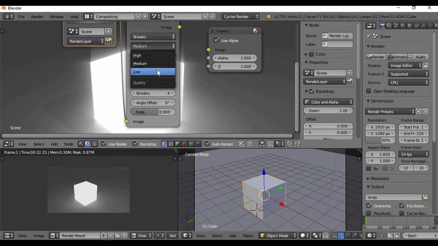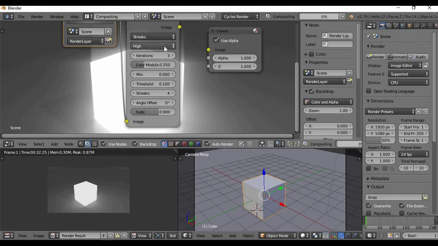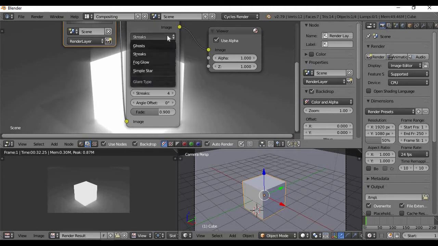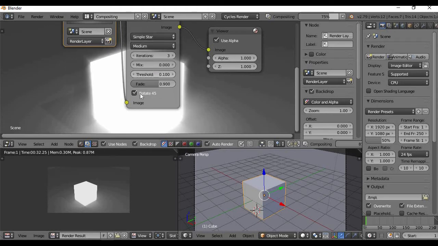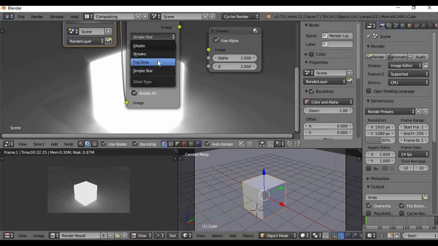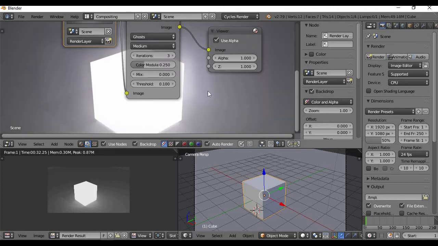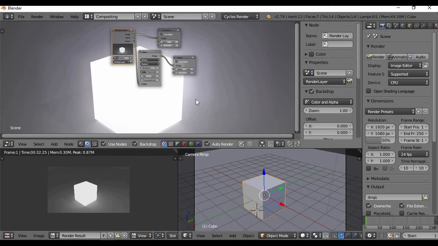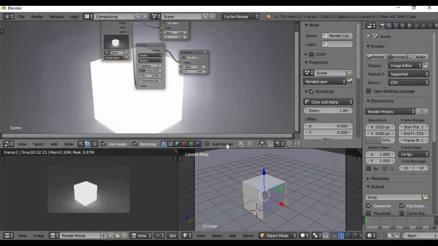And then put it, you can have whatever you want here. Let's put it medium. There are also some things here. Simple star means it will give a star-like pattern. See? Let's put the 0.1 as the best. Medium, no. Simple star. You can also put ghosts here and like this it will come.